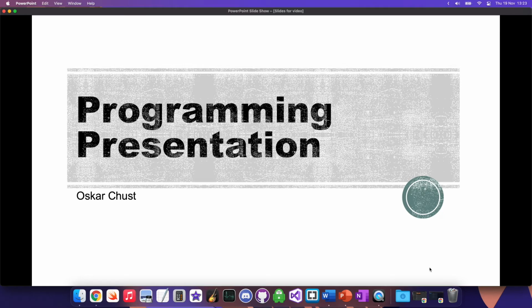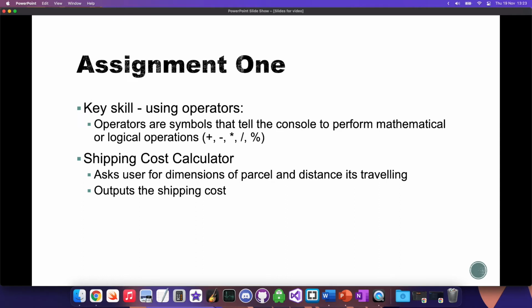Today we'll be talking about the 3 programming assignments which I've completed, talking about what I've learned up until now. Starting with assignment 1, the key skill for this assignment was using operators. Operators are symbols that tell the console to perform mathematical or logical operations. Examples of these include addition, subtraction, multiplication, and division.